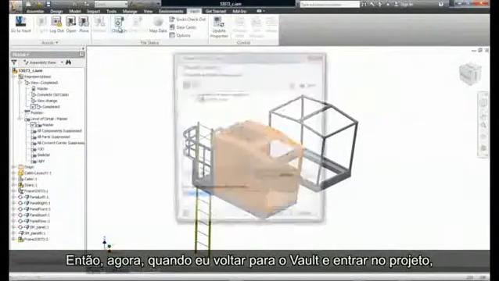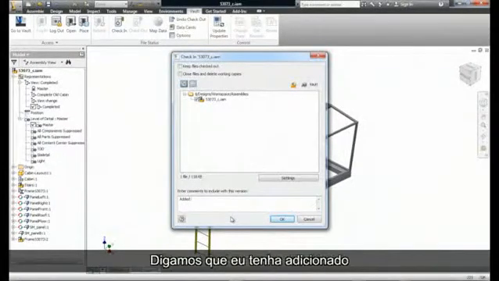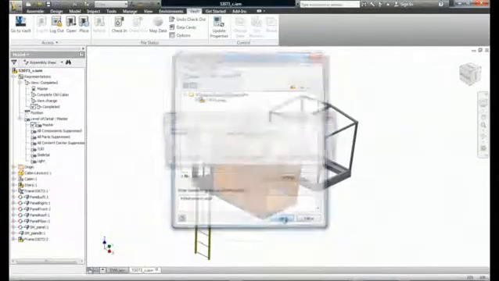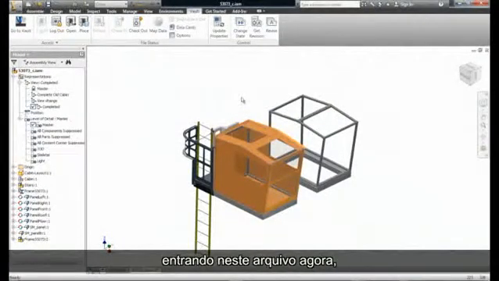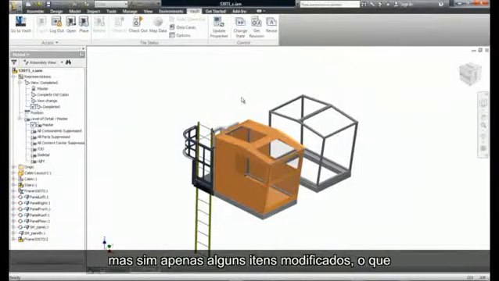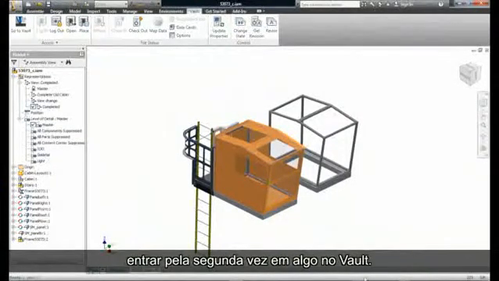So now when I go back to the Vault and I check in the design, I can highlight what it is that I changed. I'll say that I added a second cabin. The Vault is going to do an even faster job at checking in this file now because it no longer needs to compare and contrast everything. Only a few items changed. So it's even faster the second time that you want to check in something to the Vault.